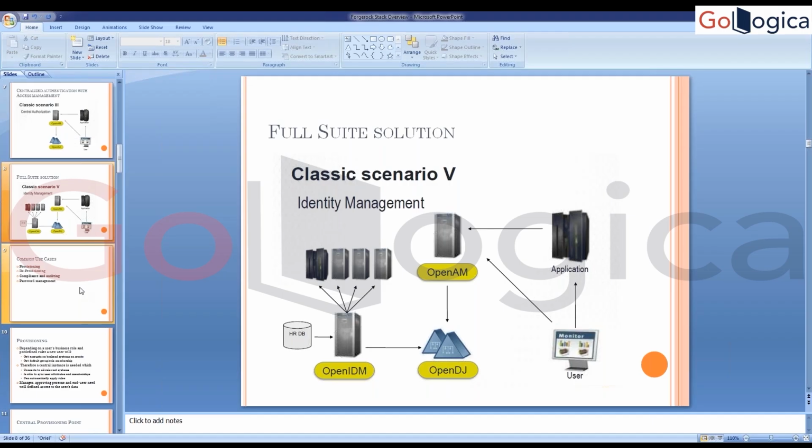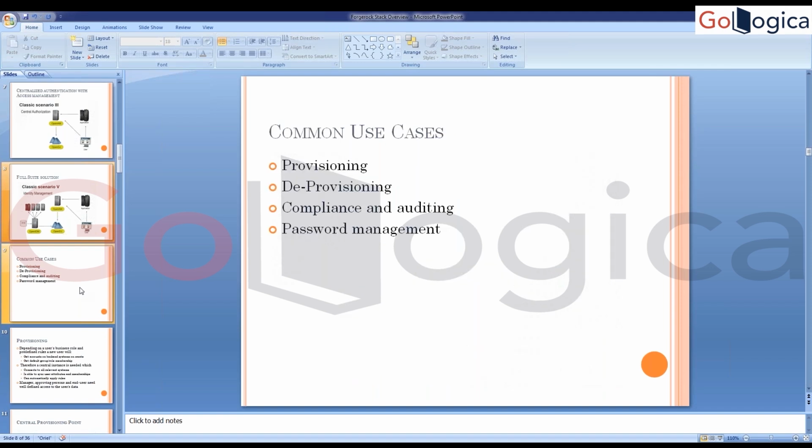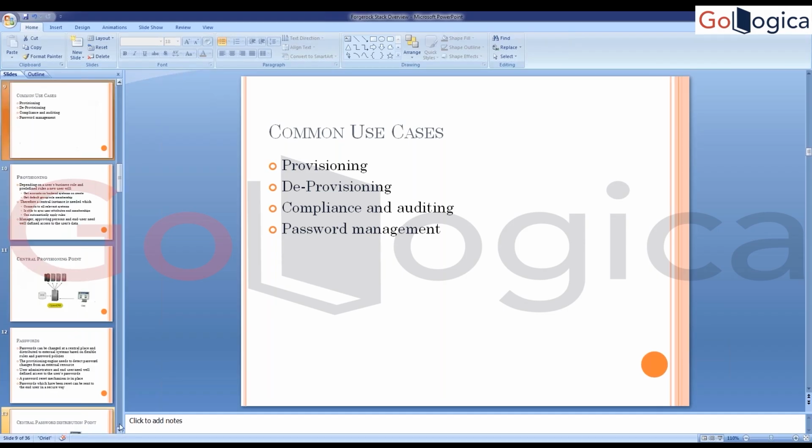Now, one more question. What makes ForgeRock different from the other IAM products? Since you work in many different IAM products, as you said in your introduction, what drives people to go to ForgeRock?